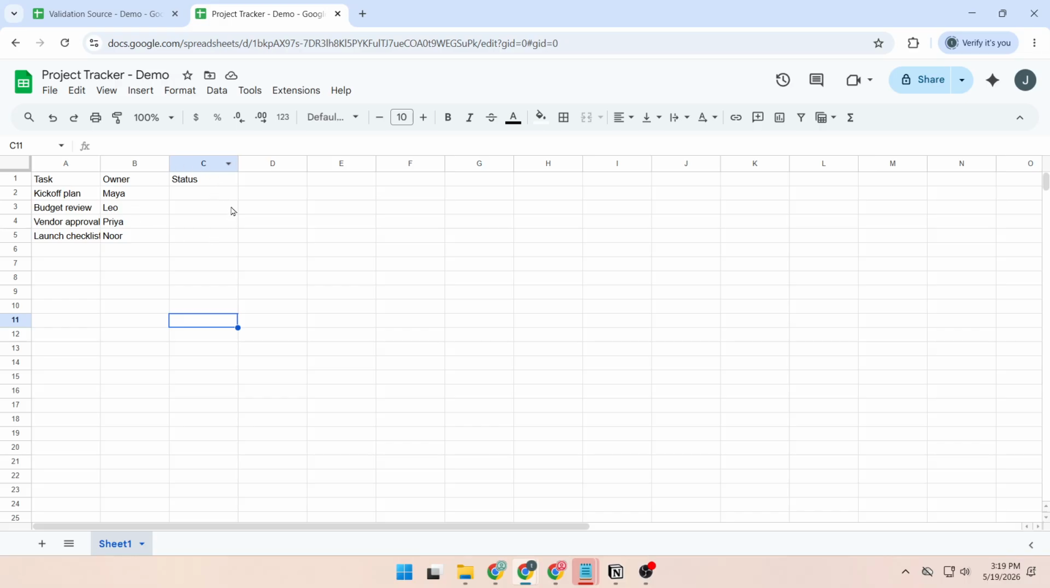Click on cell C2 to select it as your destination. Paste the copied cell into C2. The data validation rule will travel along with the cell, which is exactly what we want. Finally, let's confirm that the copied validation is working correctly.